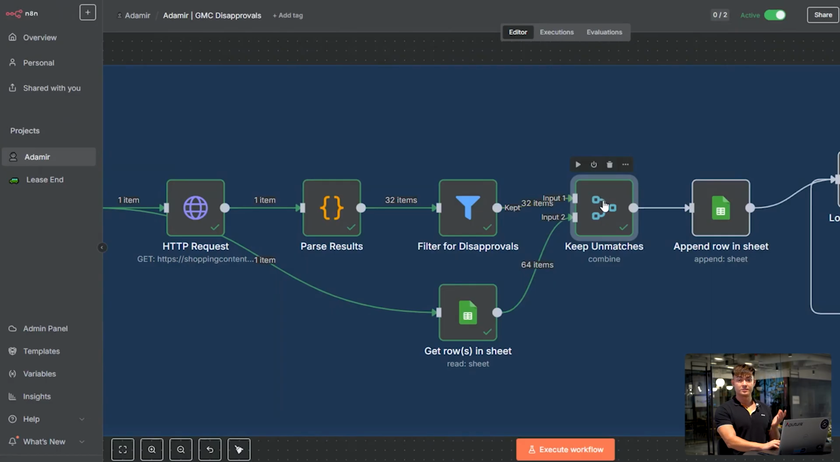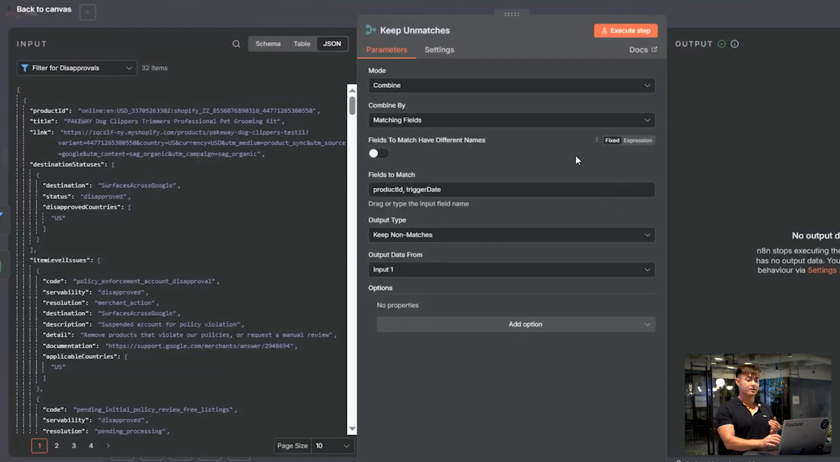That Google Sheet is just a small database of all the product disapprovals that have happened. All I'm doing in this combined node is checking to see if there's a combination of product ID and trigger date that is similar in both the new things that we're pulling and also the current sheet. If there are differences, that means this is a new case, in which case we want to push it to the emails.